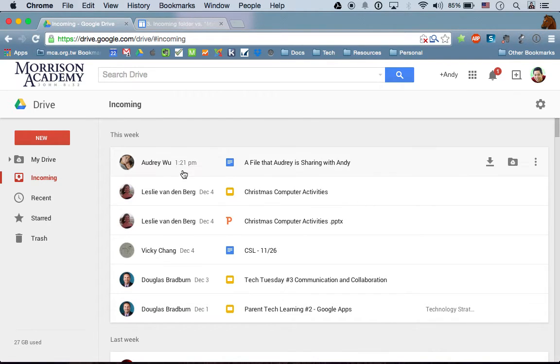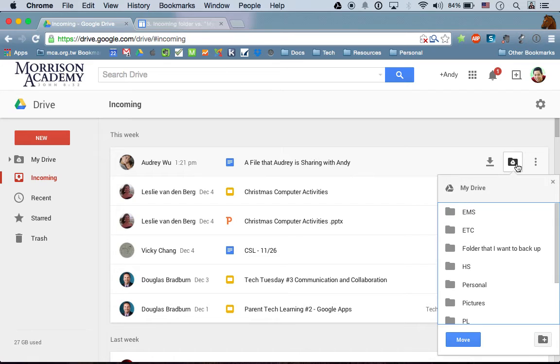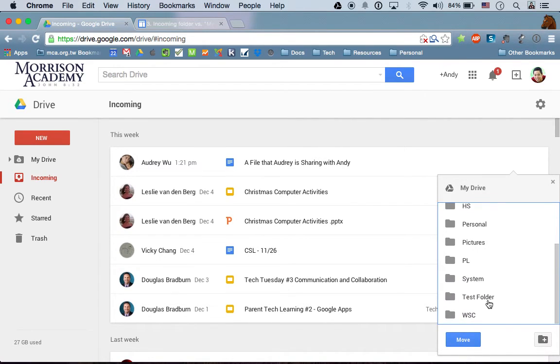But the file is still in my incoming folder because Audrey, as the owner of the file, never changed her sharing permission or never took me off the list, so I still have access to the file. I can still add it back to My Drive so that I can have access to this file from My Drive again.